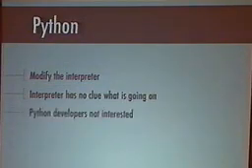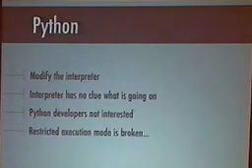And the other problem is the Python developers are not interested in capabilities. So even if you succeed in this, you're going to have a horrible maintenance problem because you're going to have to do your own thing. The Python guys sound like they're not going to adopt it. And as I mentioned earlier, restricted execution mode, which is vital to this, is broken and is not maintained.